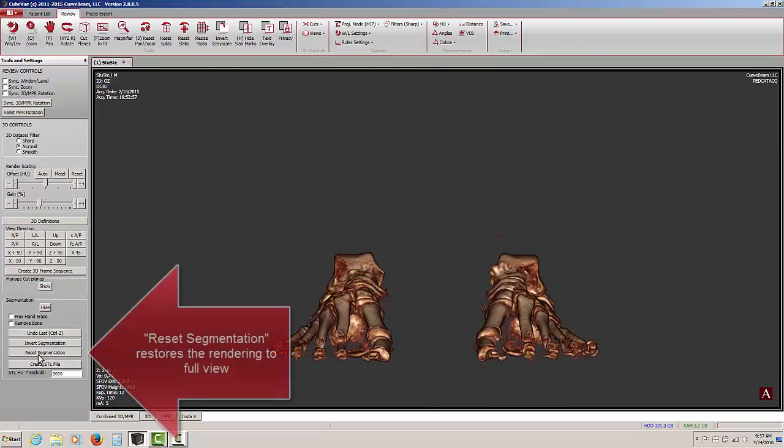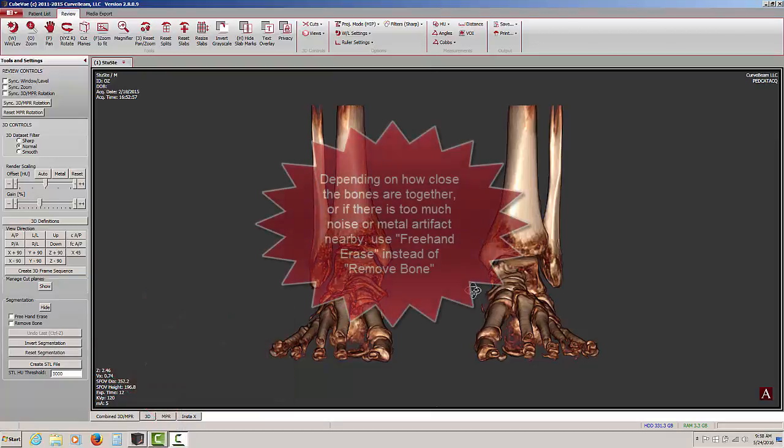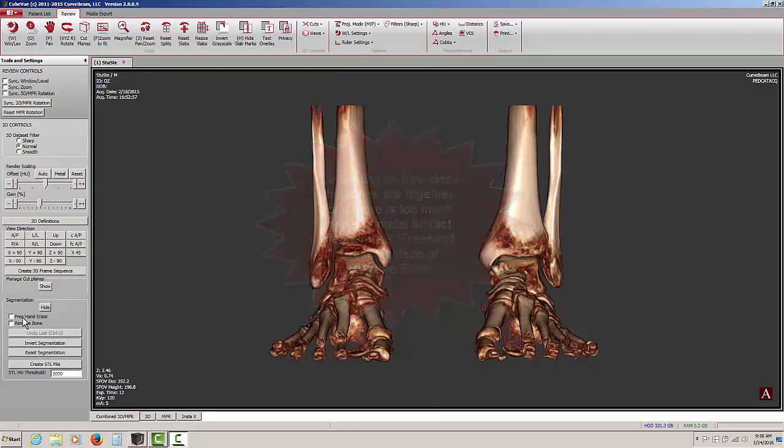And again, hitting Reset Segmentation, I can restore the rendering to its original condition. So again, keep in mind, the more closely the bones are together, especially if they're touching, or if you happen to have a fairly noisy scan, 2 feet scans tend to have some more noise than 1 foot scan, or if you have presence of a lot of metal, it may be harder to segment out individual bones by using the Remove Bone. The Freehand Erase may give you better results.